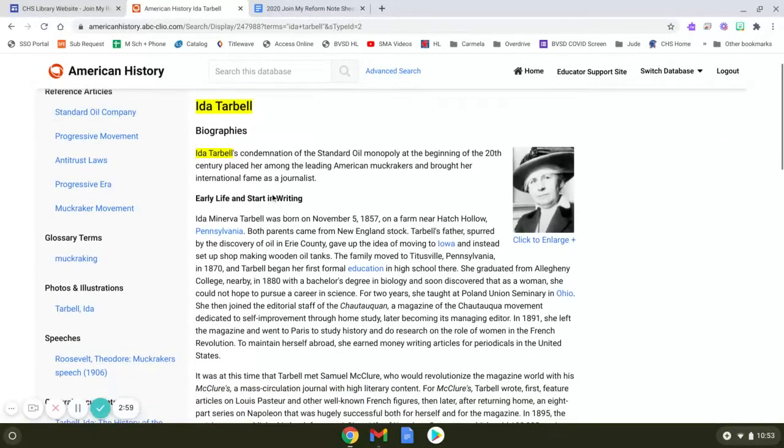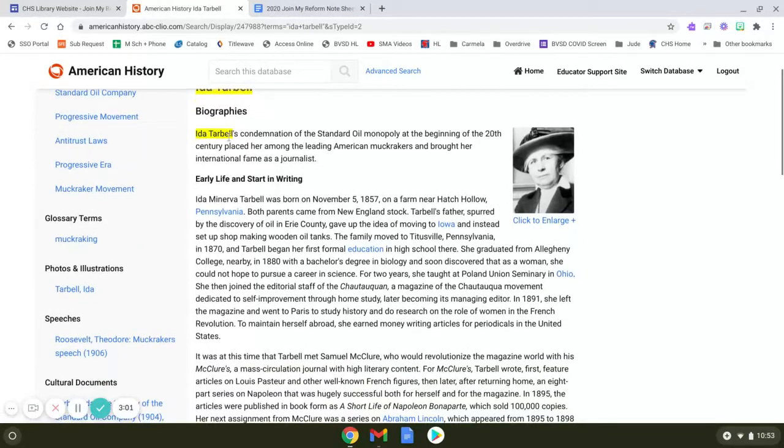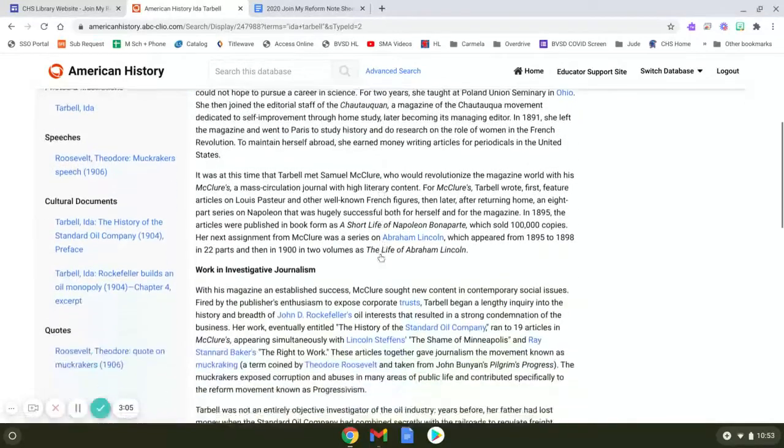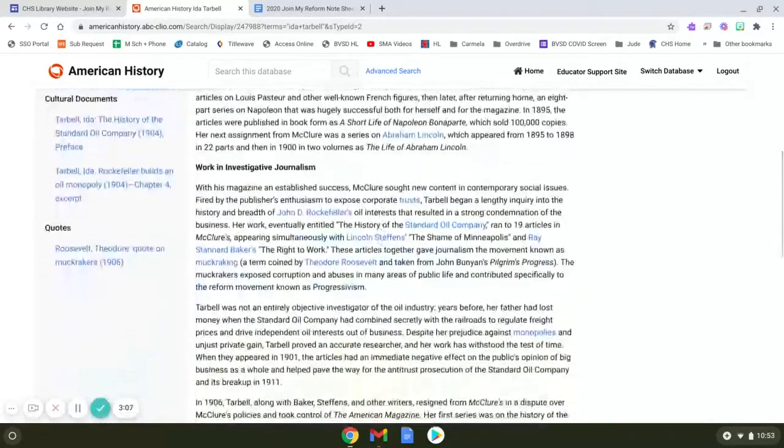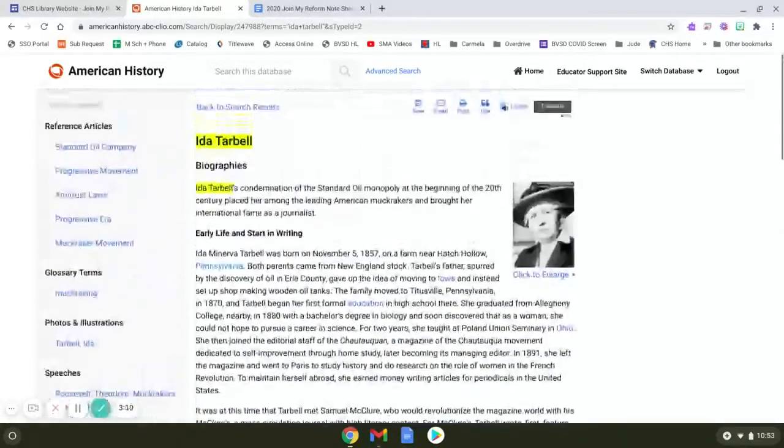So once I'm in here, you'll see my search term is highlighted. Other terms are hyperlinked, so they will lead me to other articles. Also, relevant information and related articles are here on the left. So once you find something that's very useful, you can really use that to link to other resources. Also, once you find an article that you know is going to be helpful for your paper, you can save it or email it to yourself so you don't have to repeat your search.